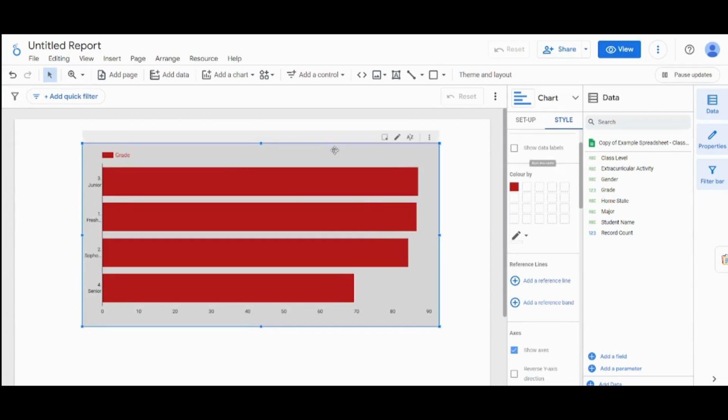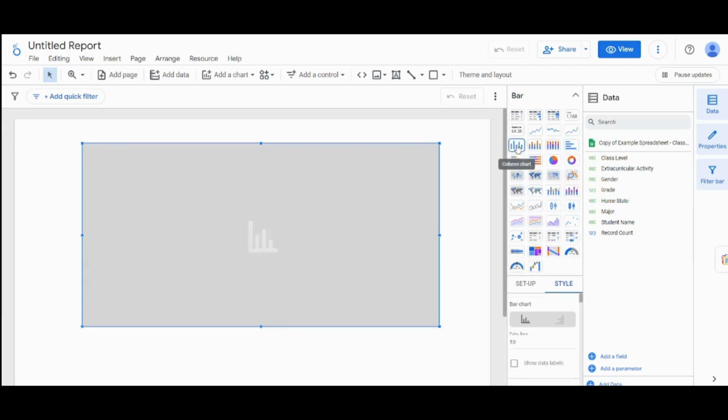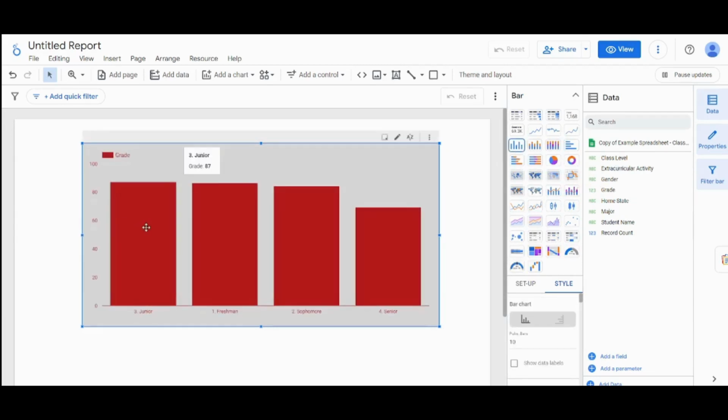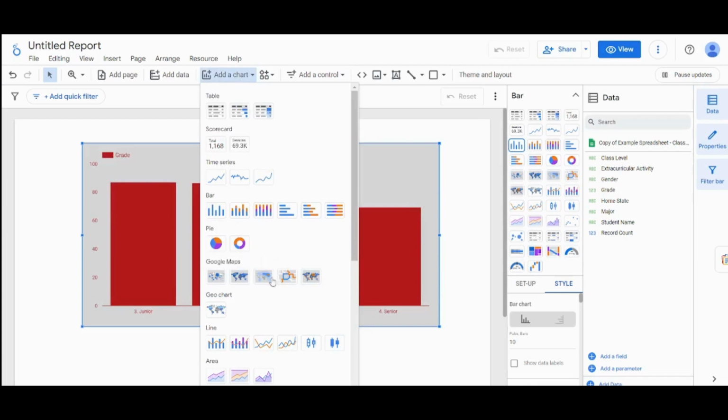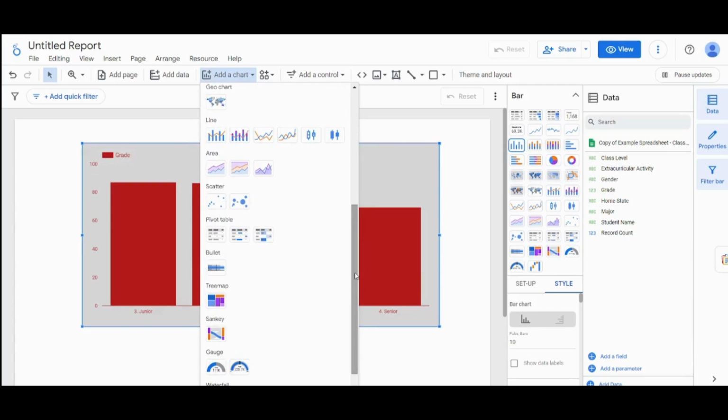You can also choose the chart type itself from style by going to charts here. And you can choose one of these different charts. So if I want it to be a column chart, I can click on here and it will be transformed into a column chart. Perfect. You can also add plenty of charts from here. You can add pie chart, Google Maps, GeoChart. However, make sure that your own data is compatible with the type of chart you are using.